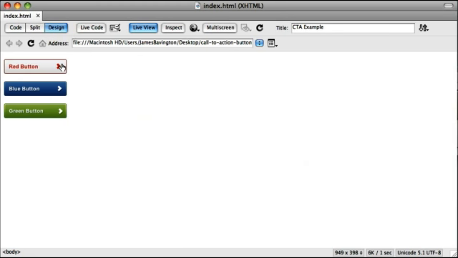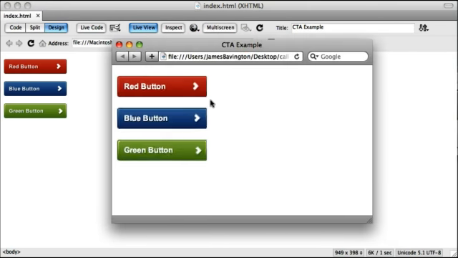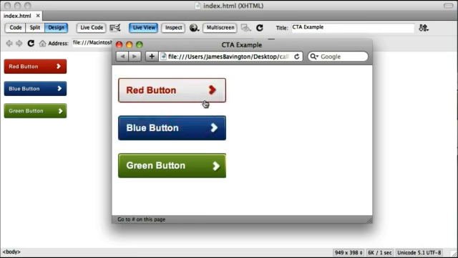I've got live view enabled so we can see the rollovers working, and we can also have a quick look in Safari. Let's just zoom in slightly. You can see there our buttons working.